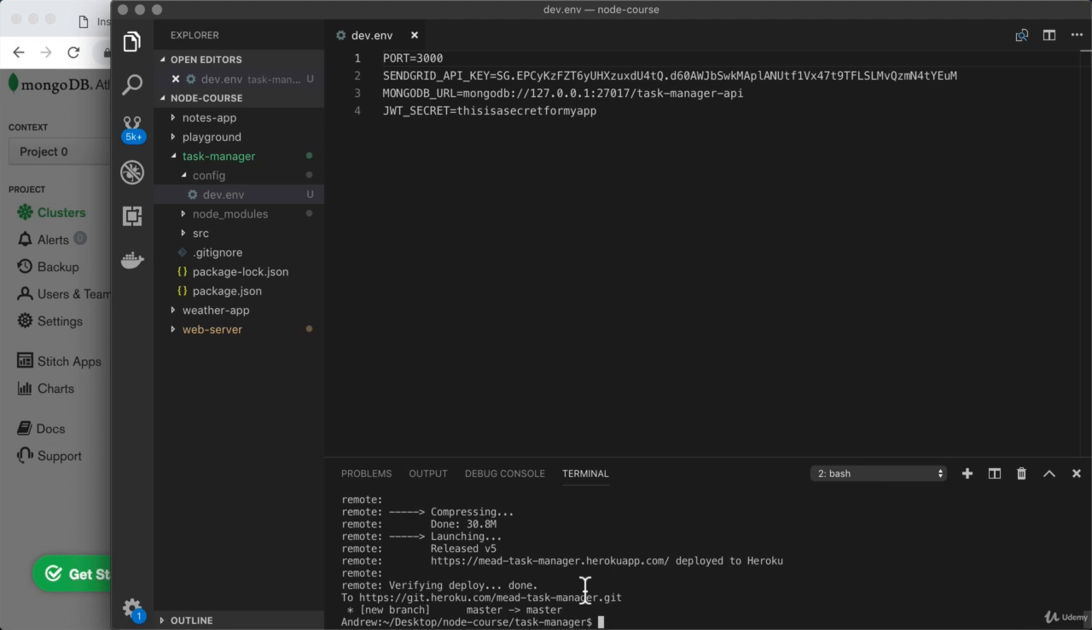Right here, it looked like everything went well, and we can see the URL where we can access our application. What I'm going to do is take that entire URL, and I am going to copy it to the clipboard. We're then going to head over to Postman and try to interact with the production version of our Task Manager API.